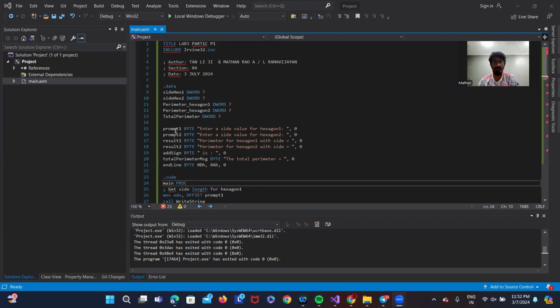So we start with prom1, whose data type is byte. This will be a string. As you can see here, there are 5 strings. The first one will be prom1, which is "Enter side value for hexagon1". The second one will be prom2, "Enter side value for hexagon2".